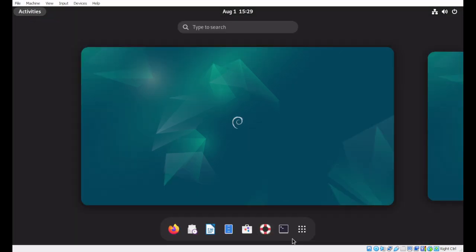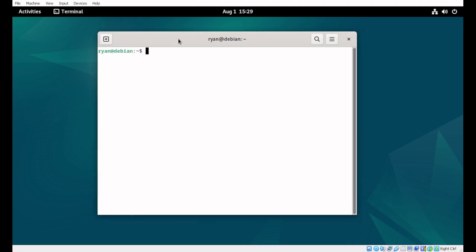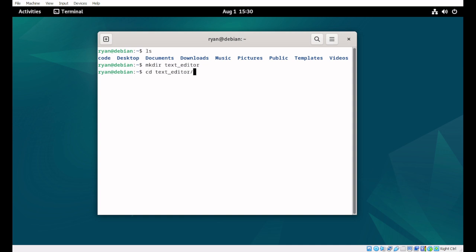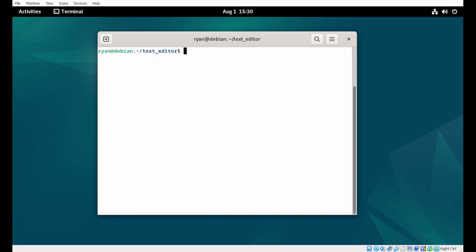So we'll open a terminal. Let's see where we are, as we learned in the last couple of videos. List. So we're just in the home directory. So we'll make a directory, and we'll call it text editor. Oh my goodness, I can't spell text editor. And we'll change directory into text editor. We'll print our working directory as we learned. Great, clear the screen, and let's get into it.